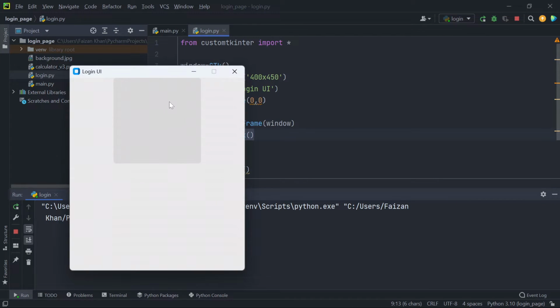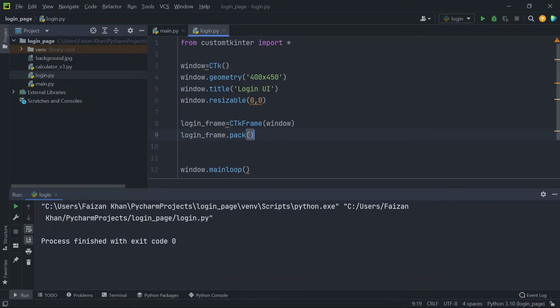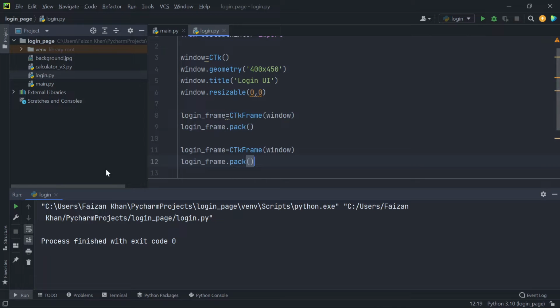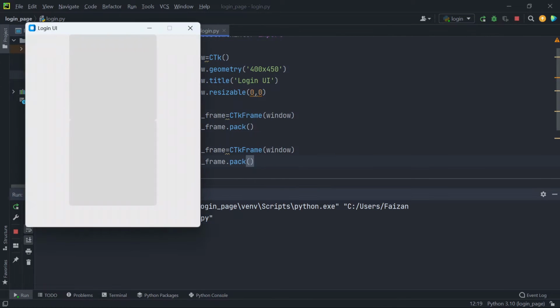First is this pack. You see, this pack will simply place it at the top center by default. Okay, and if you pack something again, that will be packed just after this frame. If we pack one more frame, suppose I copy this code and paste here, and run this, you'll see it will be packed just below this one, right?